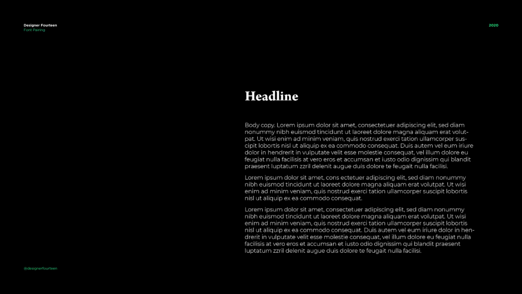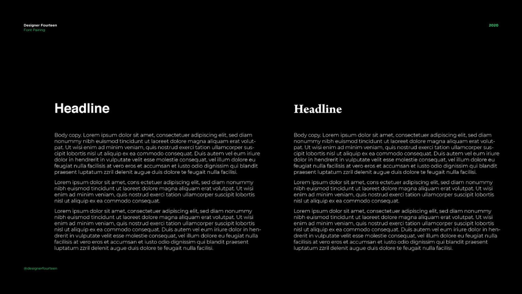The easiest way to do this is to actually mix a serif with a sans serif. Here we have a sans serif font in the body copy for most of the type, and we mixed it with a serif headline. Just looking back and forth, they fit a little bit better. They're 2 different styles. They're 2 different classifications of font. So that's the first tip.